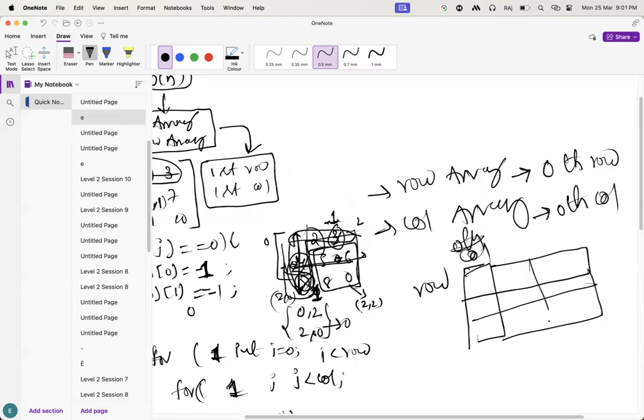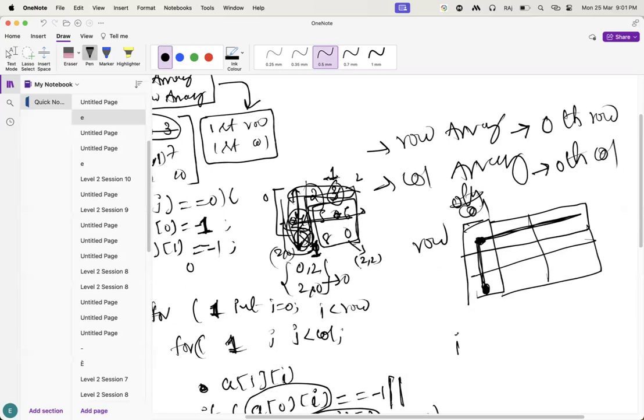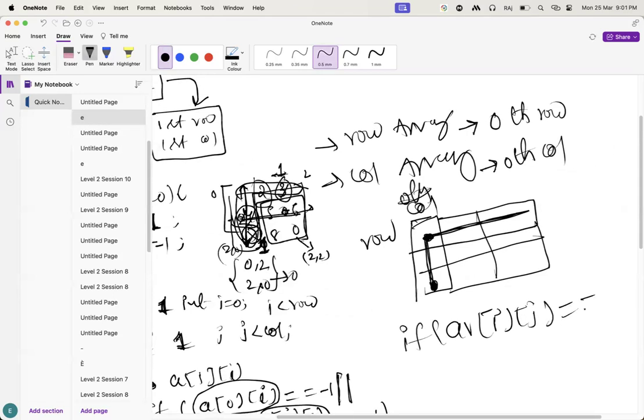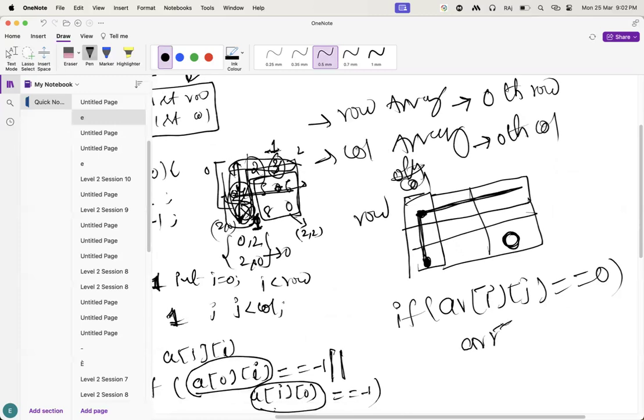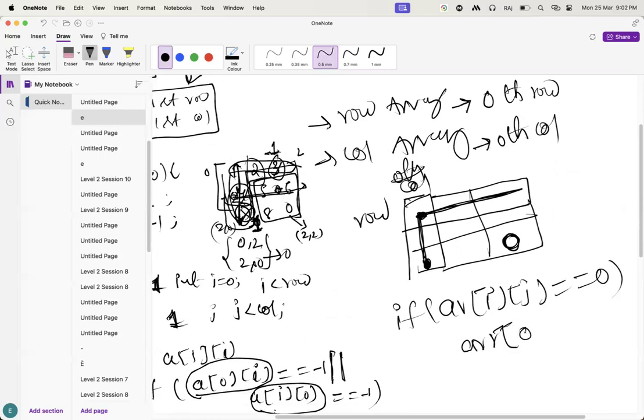Guys, let's suppose these are the 0th rows and 0th columns, right? Instead of using a separate extra row array and column array, I'm using these things only. If any element, let's suppose array of ij equal to 0, let's suppose this is a 0. Let's suppose this is the 0. What I'm going to make? I'm going to make that 0th column element. This is the 0th column, right?